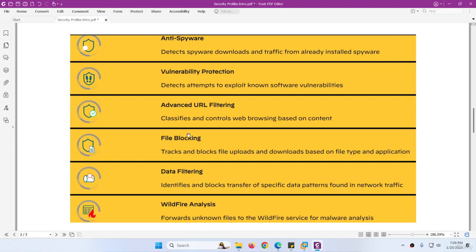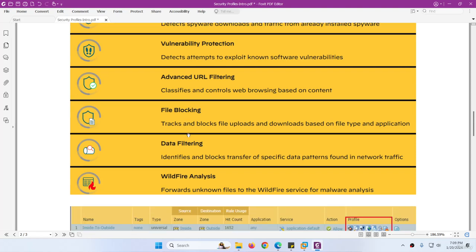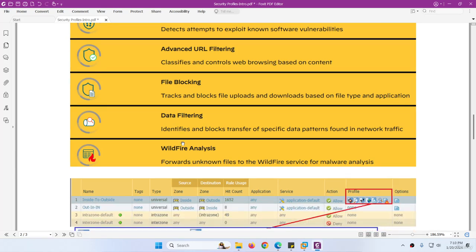URL filtering classifies and controls web browsing based on the content, the URL and domain. Then we have file blocking, to track and block file uploads or downloads. Whatever file you want to stop people from downloading or uploading, maybe PDF, maybe XZ, MSI, if you want nobody to download or upload those files, then you can use file blocking. Data filtering identifies and blocks transfer of specific data patterns found in the network, maybe credit card details, passport details, whatever you can set for data filtering.